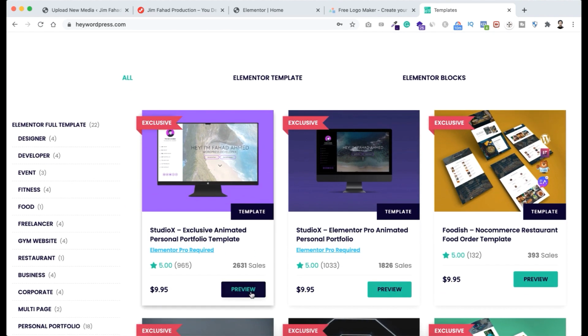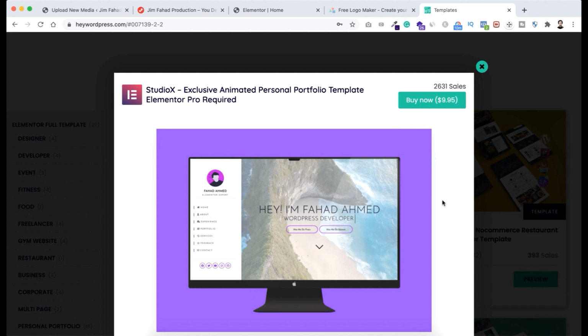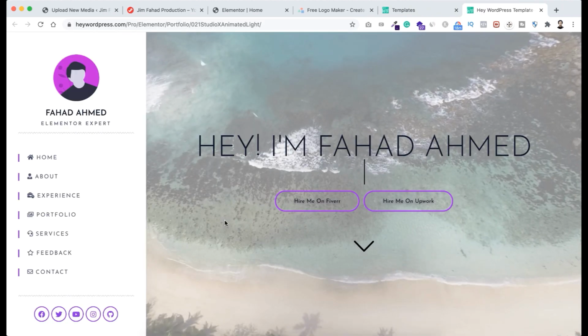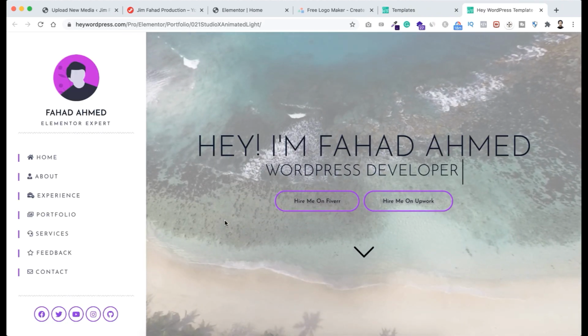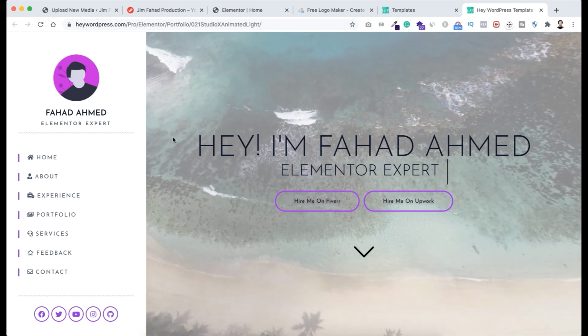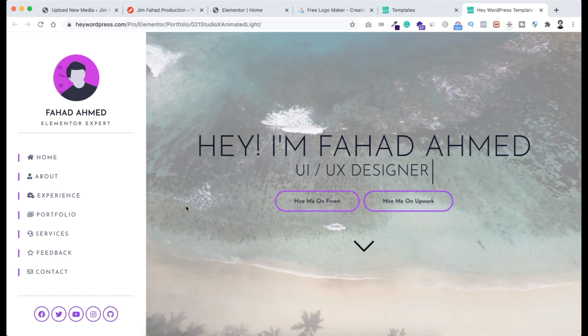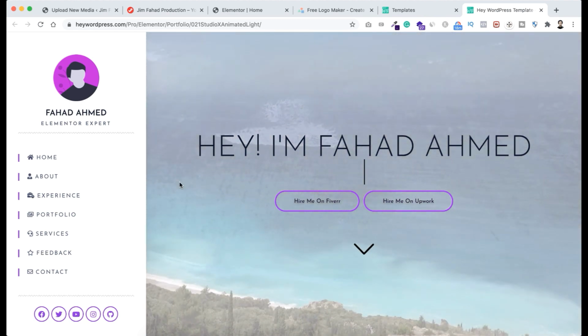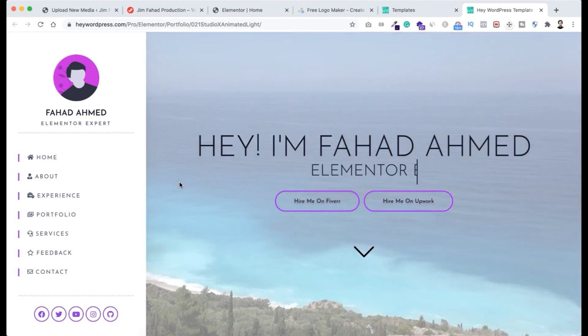Let's click on preview. So it's only $9.95. Let's now have a look on the preview. So let's click on live preview. So this is the beautiful template that we're gonna be using, and here on the first section you can see a nice video background, and you can always change this video background with other YouTube videos or other Vimeo videos.